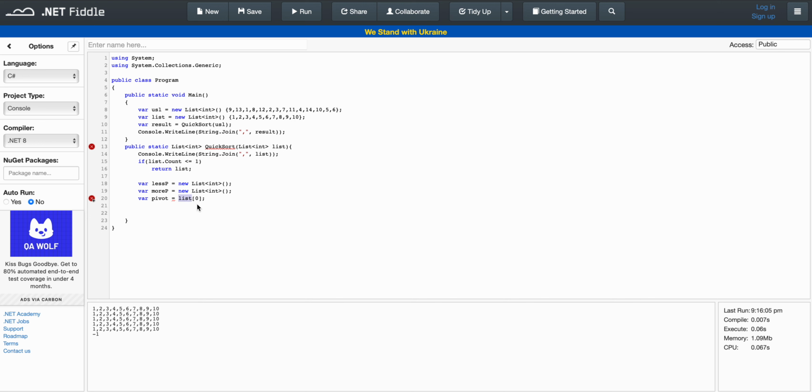So I am using the value on index 0 of the list, and I'm going to assign that to the pivot.